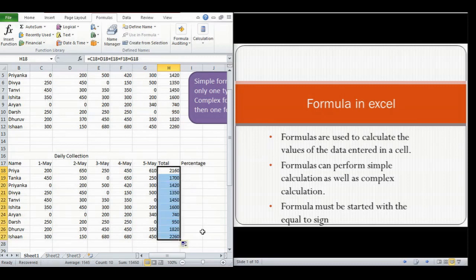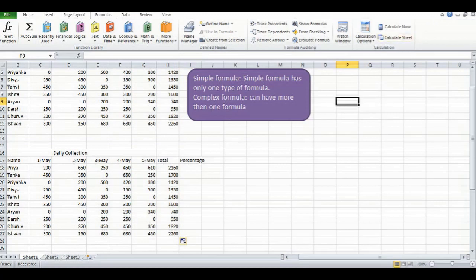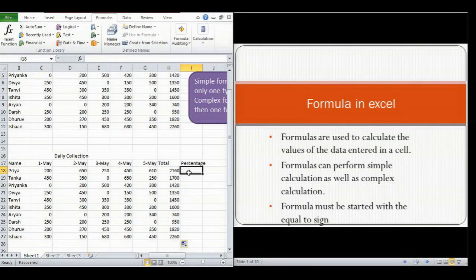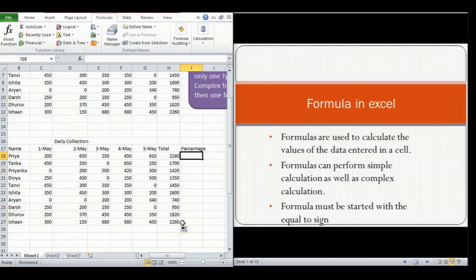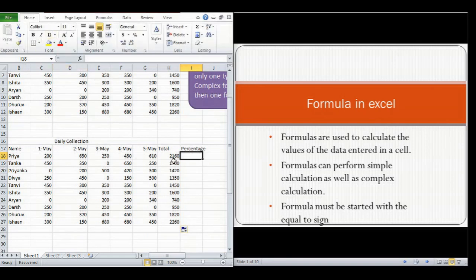Now I just want you to observe this carefully. Let me find the percentage. A complex formula can have more than two operators. Now let me show the complex formula over here. When I have to find the percentage, I need to take the total and divide. Now let me find the total. I can find the total from here in the home menu. I can just find the total, take this all.